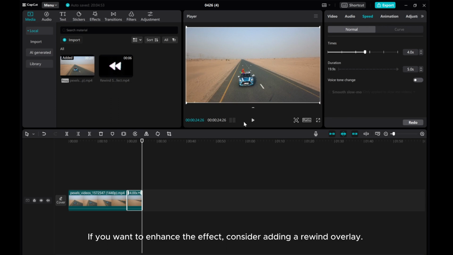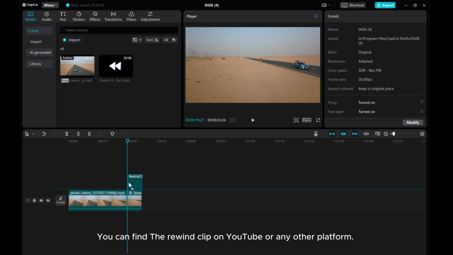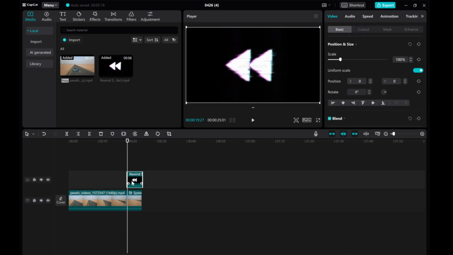If you want to enhance the effect, consider adding a rewind overlay. You can find the rewind clip on YouTube or any other platform.